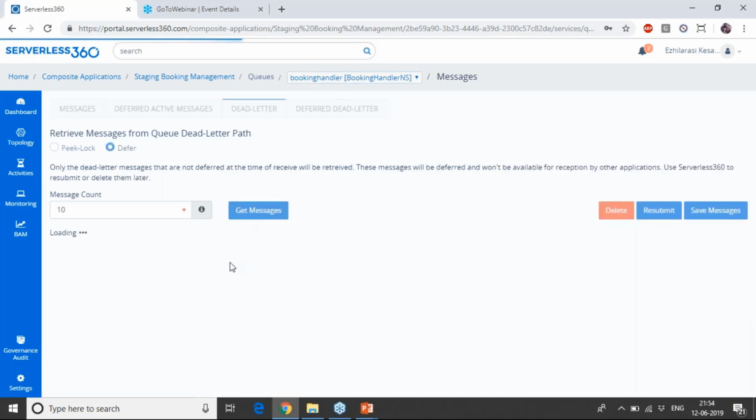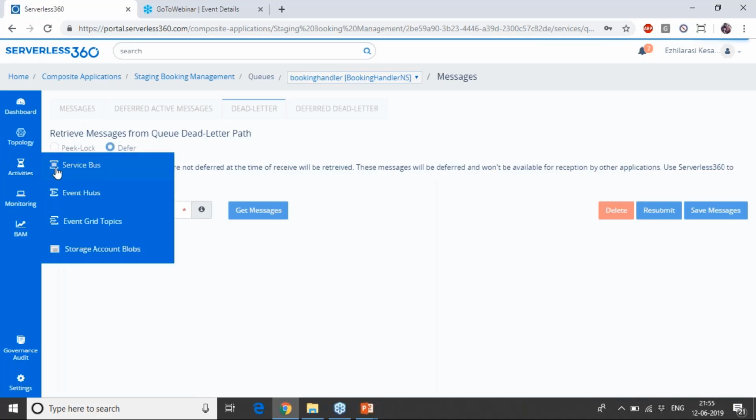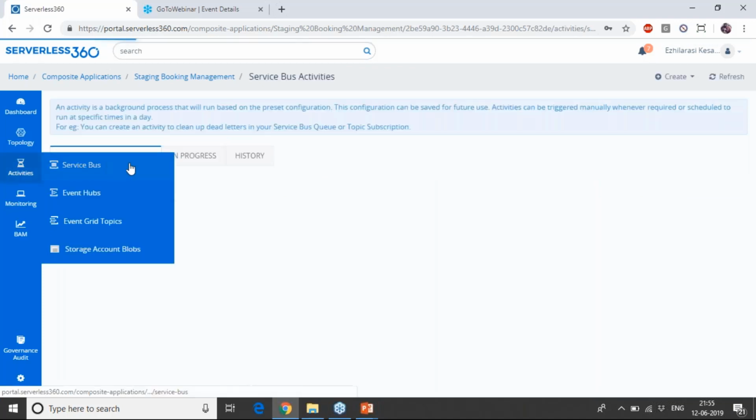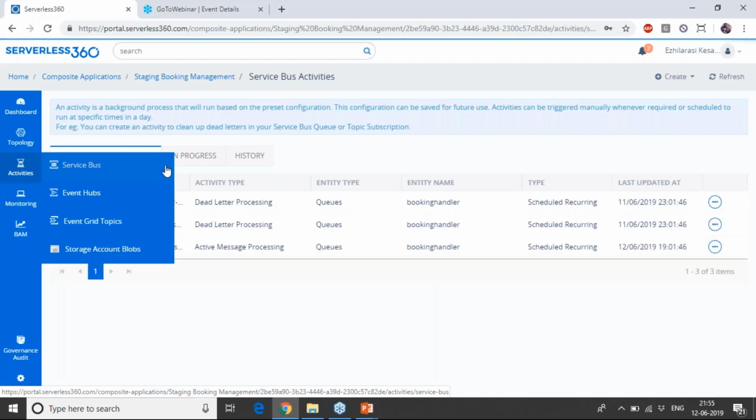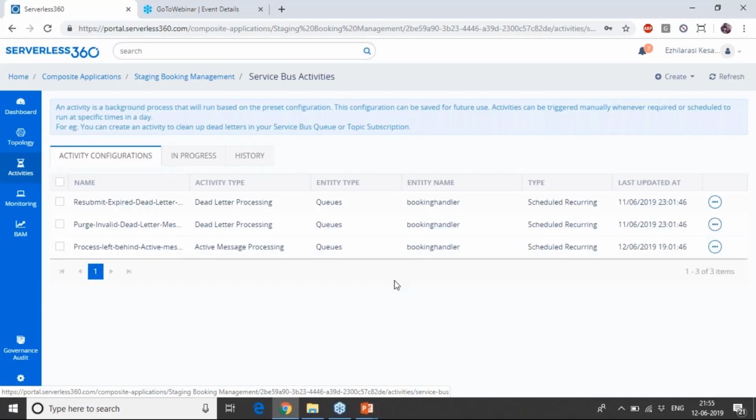So these capabilities are indeed helpful. But what is the feasibility of me manually getting into each of my service bus entities to do this message processing? That is where there is a need for some amount of automation, isn't it? So we understand your need. That is why we have come up with service bus activities which will help you automate managing your service bus messages.